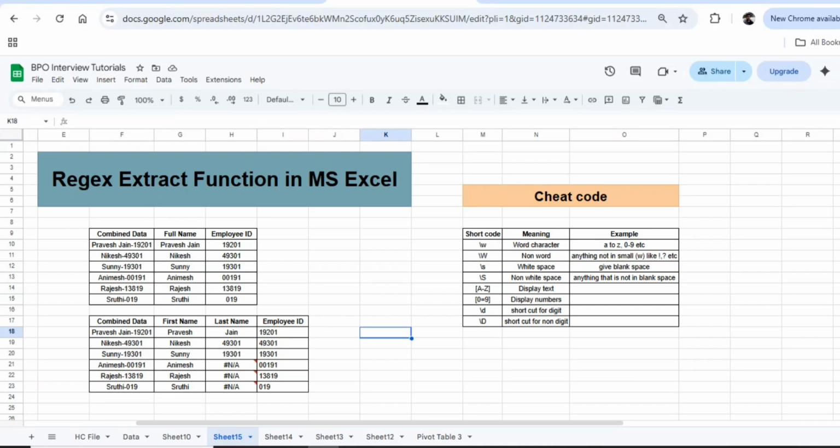Today we came up with an interesting concept on an MS Excel trick that you can use while sorting the data for your team. Okay, so today we will learn about the REGEXEXTRACT function in MS Excel.